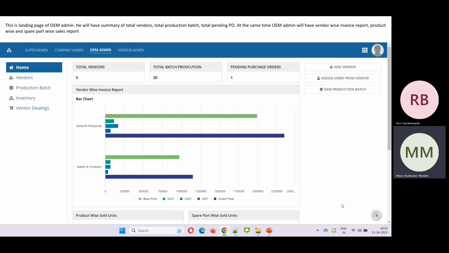OEM can also keep track of its inventory, how many items are available and how many are being sold. OEM users will also get multiple POs, that is purchase orders, from their vendors, where they have the option either to reject or convert them to invoices. On the landing page, OEM users will see the database status and all relevant counters, like the count of vendors, total batches executed, or pending POs. The landing page also contains a vendor-wise invoice report.